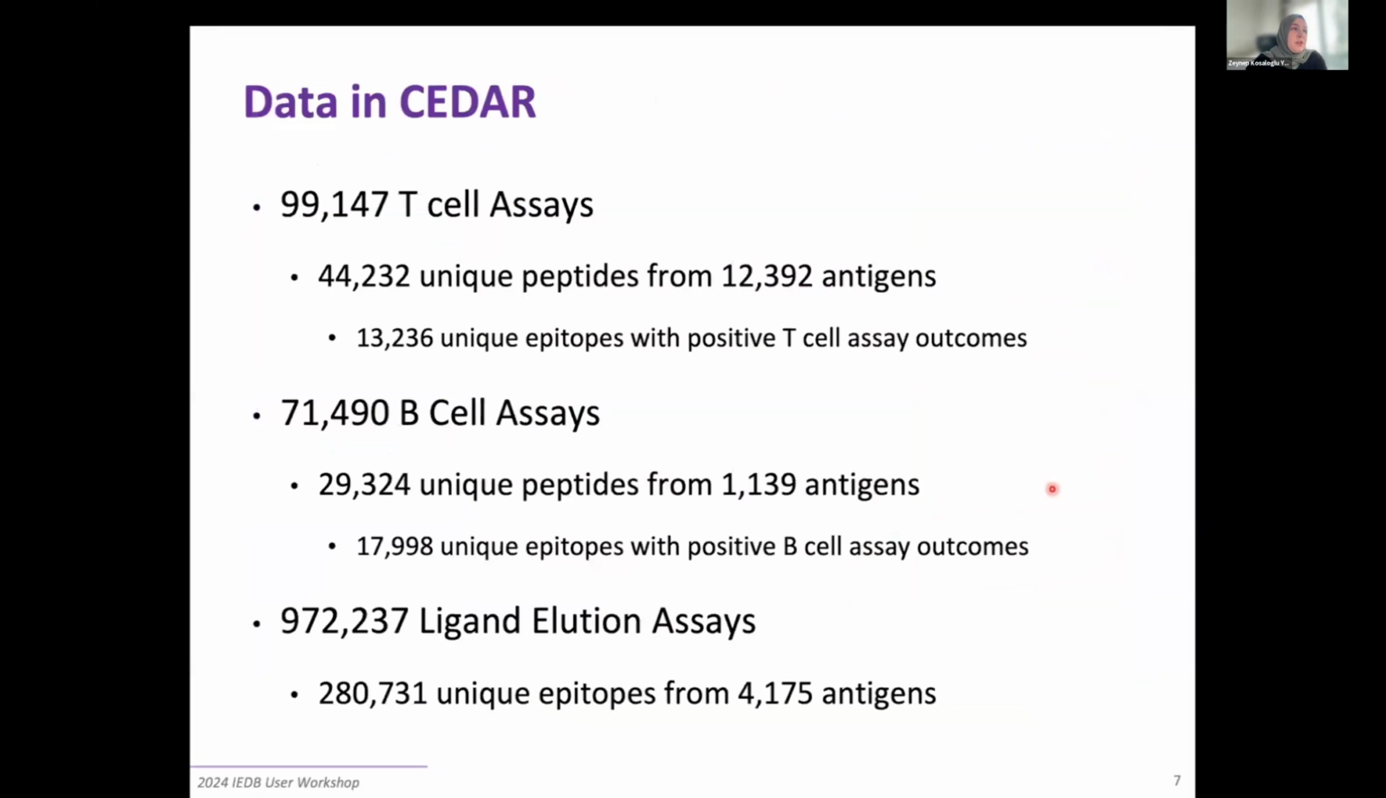So just like in the IEDB, you also have the three main assay types in CEDAR, namely the T-cell assays, the B-cell assays, and the ligand elution assays. On this slide, I just wanted to briefly summarize the amount of data we have currently in CEDAR. For example, here for the T-cell assays, we have over 44,000 unique peptides from 12,000 antigens. And of these 44,000 peptides, around 13,000 tested positive. So they were tested and recognized by T cells as epitopes, actually.